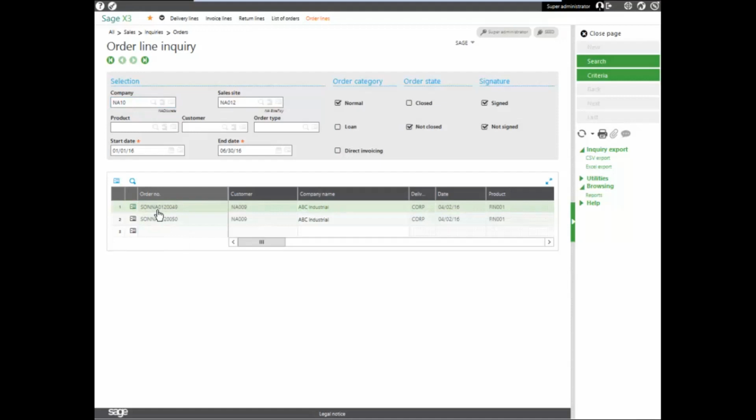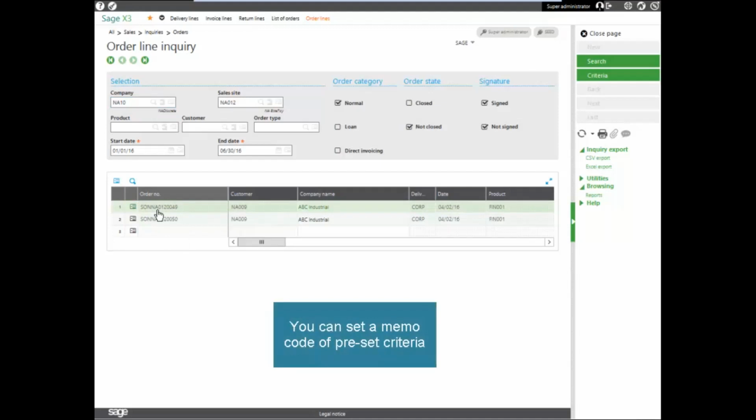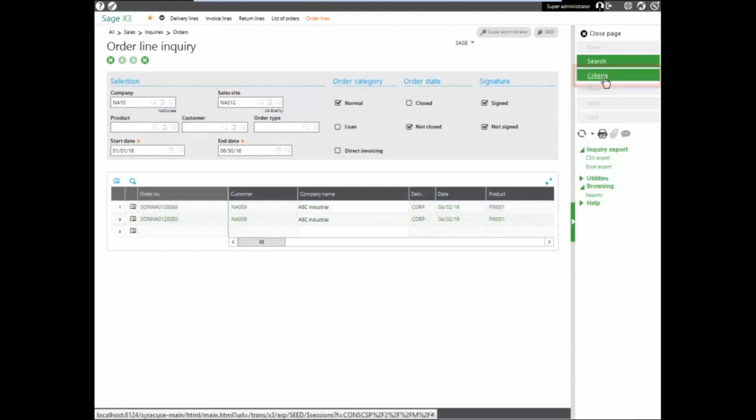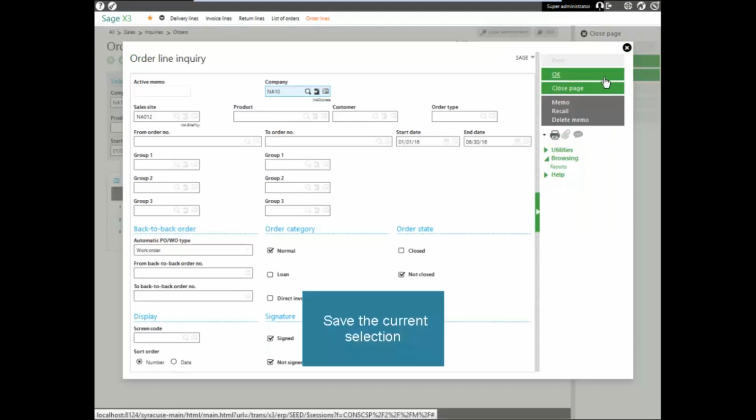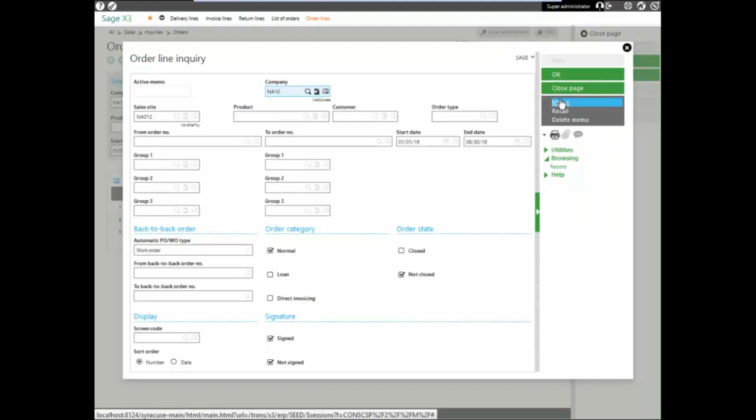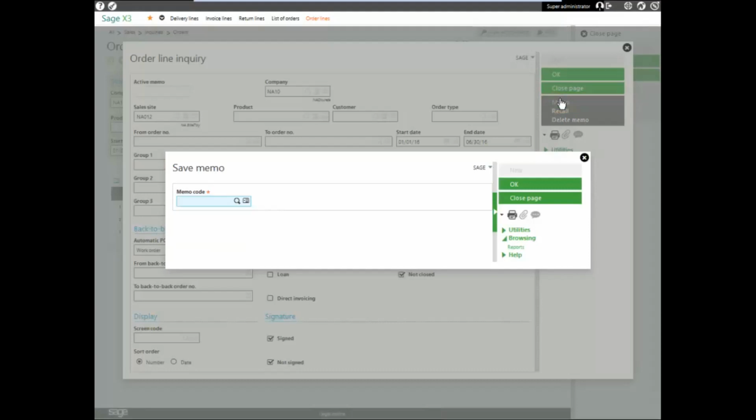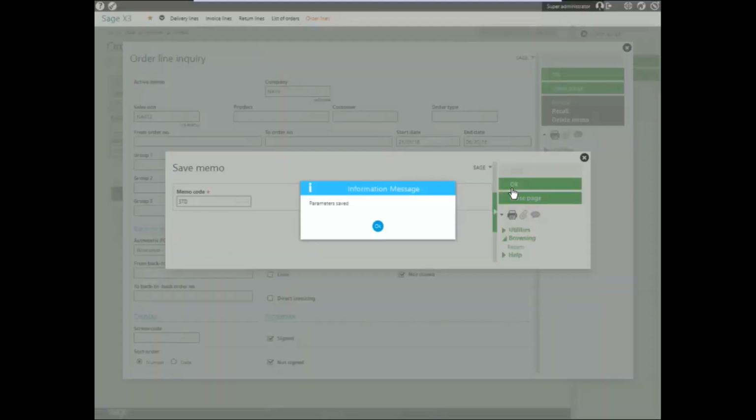When having a specific recurring selection, such as a list of normal orders without loan orders, you can set a memo code to easily retrieve the preset selection criteria. Click on the Criteria button. From here, you want to save the current selection. You can click on the Memo button in the right-hand panel. Enter the name for the memo. I'll enter STD for standard, and then click OK.